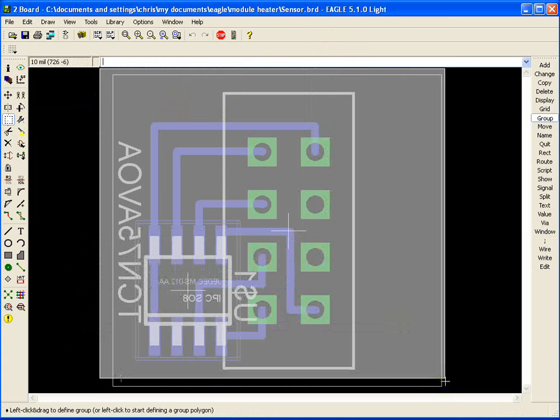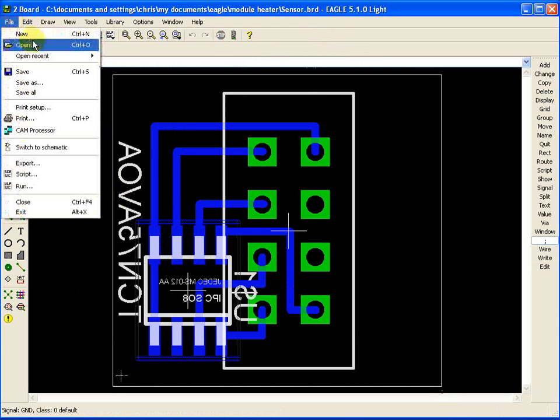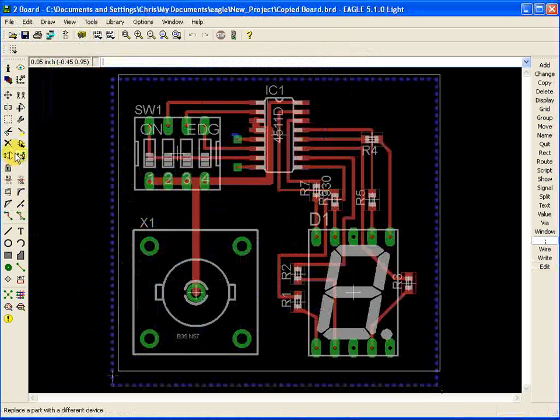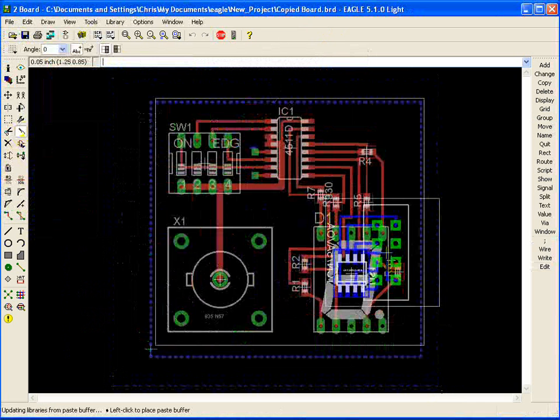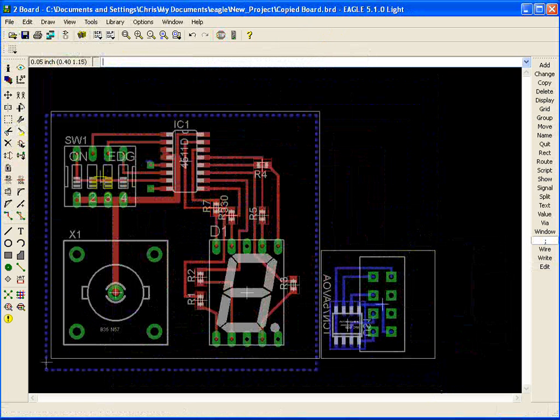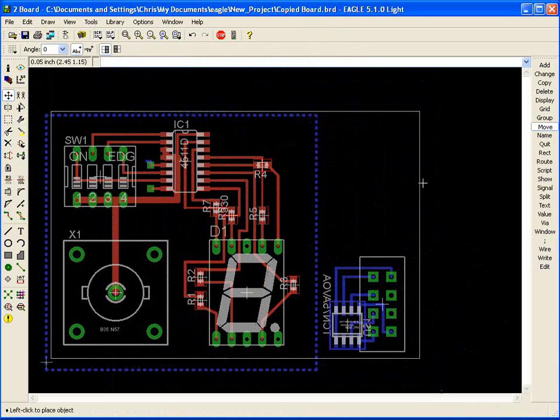Same thing, select it all. Cut it, cut group, come back to open up copied board. It's fine, no annotation will be performed, paste it, and there you go. Now you'll probably want to delete this second set of dimensions, so that's what I'm going to do here, and go ahead and drag this one to the other side of it.